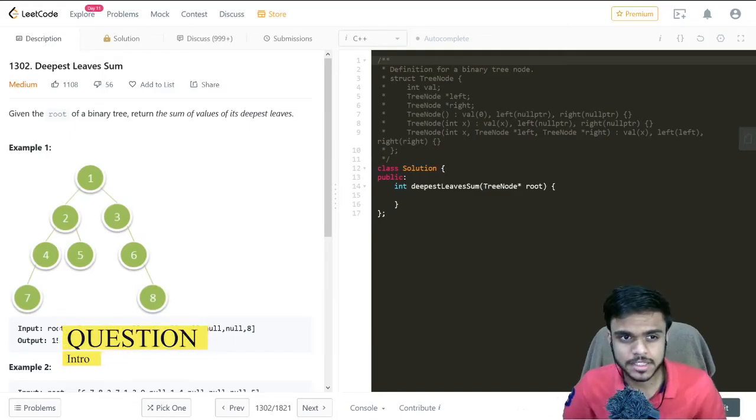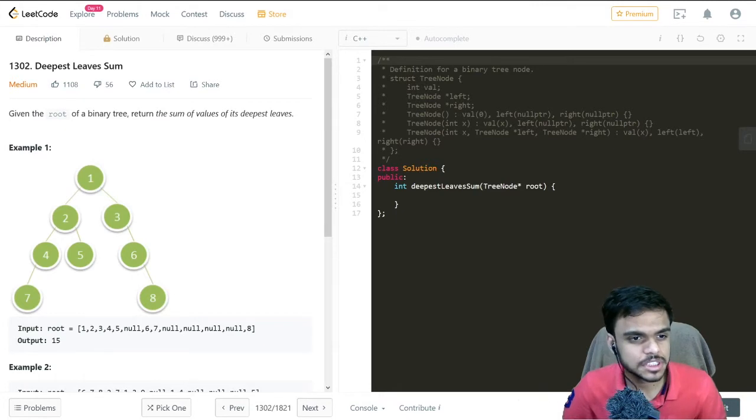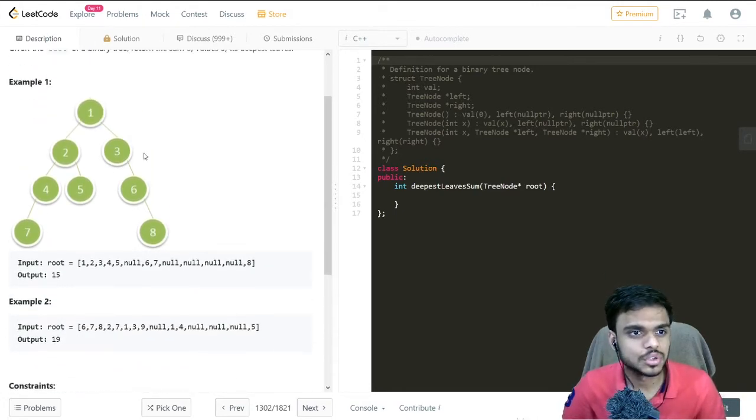Given the root of a binary tree, return the sum of the values of its deepest leaves. They have not really mentioned what deepest leaves means, but if we look at the examples, take the first example, we have the following tree and the expected output is 15. So if we sum 7 and 8 right here, which are at the bottommost, then we get the sum 15.